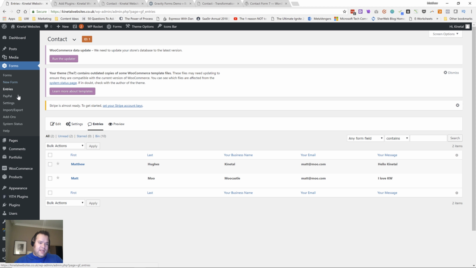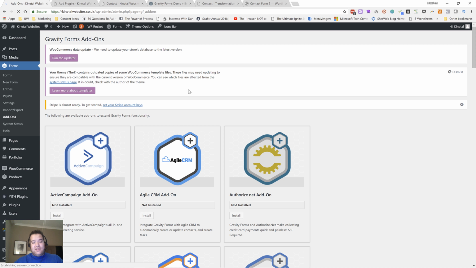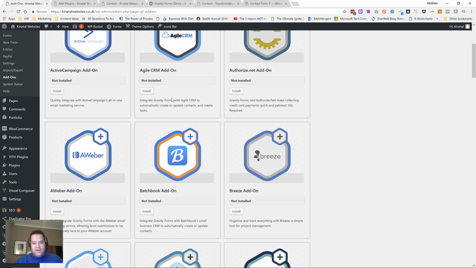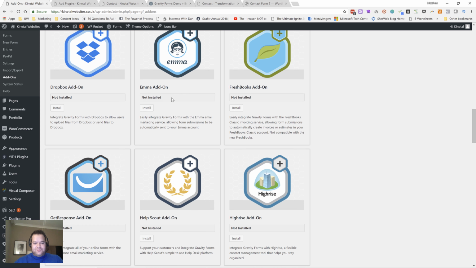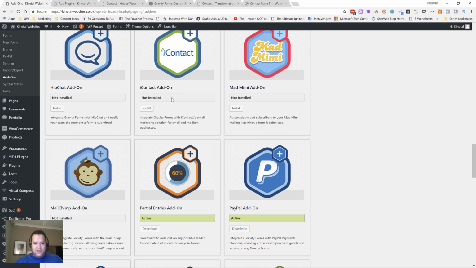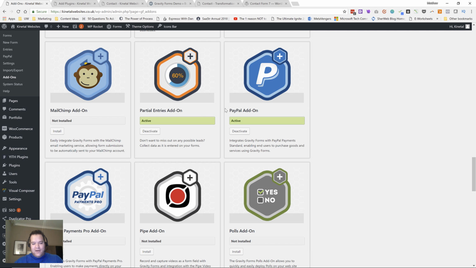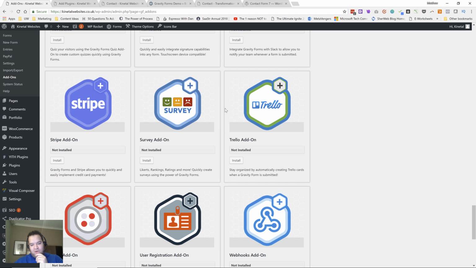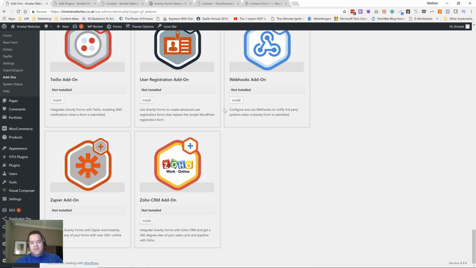If I go and take a look here at the add-ons for the product, you'll see the kind of add-ons that are available, and you'll see the power. So you've got add-ons for Aweber, Active Campaign, Agile CRM. Some of the other things that I like, partial entries, as I mentioned before, PayPal. There's a whole bunch of add-ons that can really extend the product. Zapier is another one. If you want to automate a lot of things, you can plug it into Zapier, and then you can go and do a whole bunch of automation there, from adding it to Mailchimp, all that kind of stuff. So massive bonus, and this is why we choose Gravity Forms over Contact Form 7.